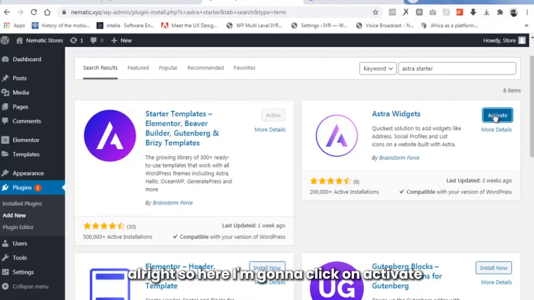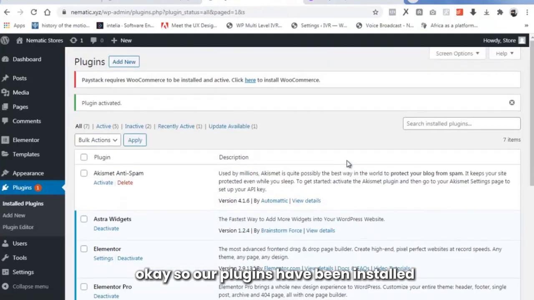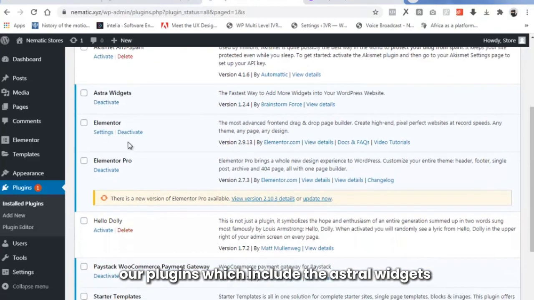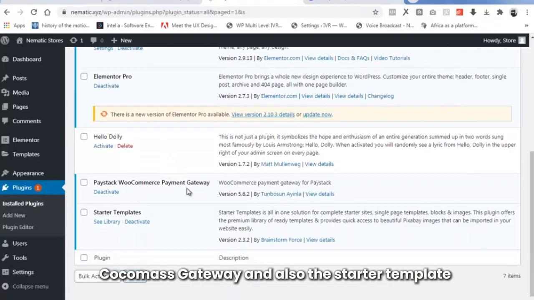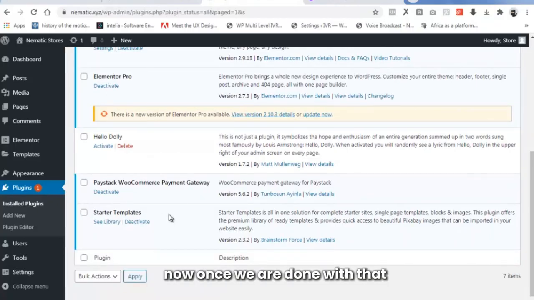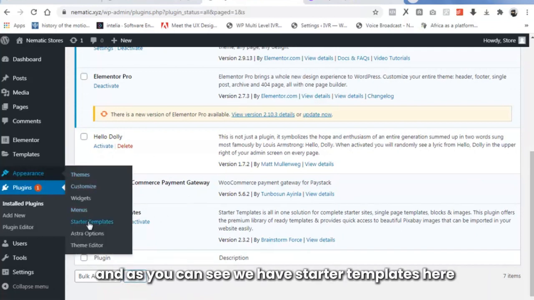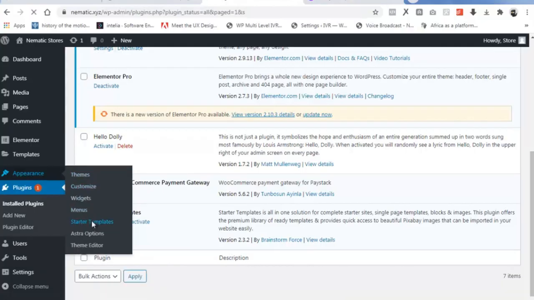All right, so here I'm going to click on activate. Okay, so our plugins have been installed. Our plugins, which include the Astra widgets, the Elementor Pro, and here the Paystack WooCommerce gateway, and also the starter template. Now once we are done with that, we can just hover over appearances here, and as you can see, we have starter templates here. So I'm going to click on starter templates.